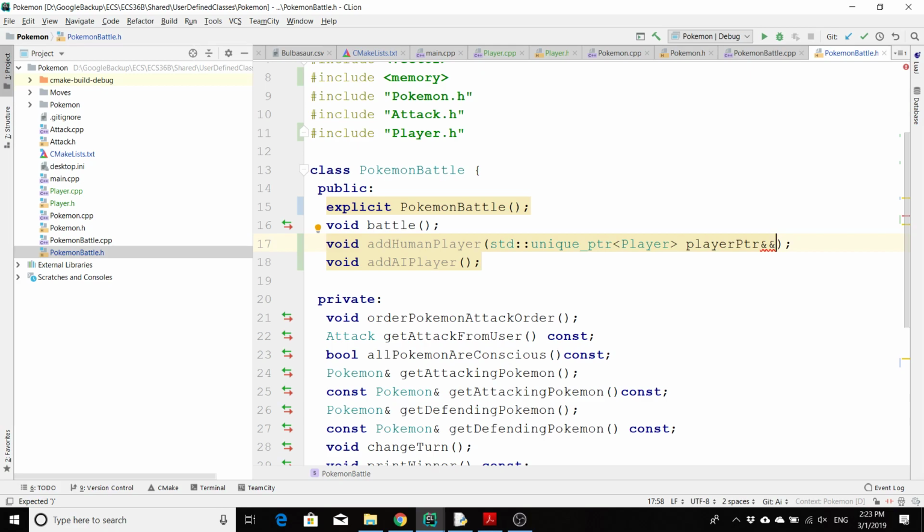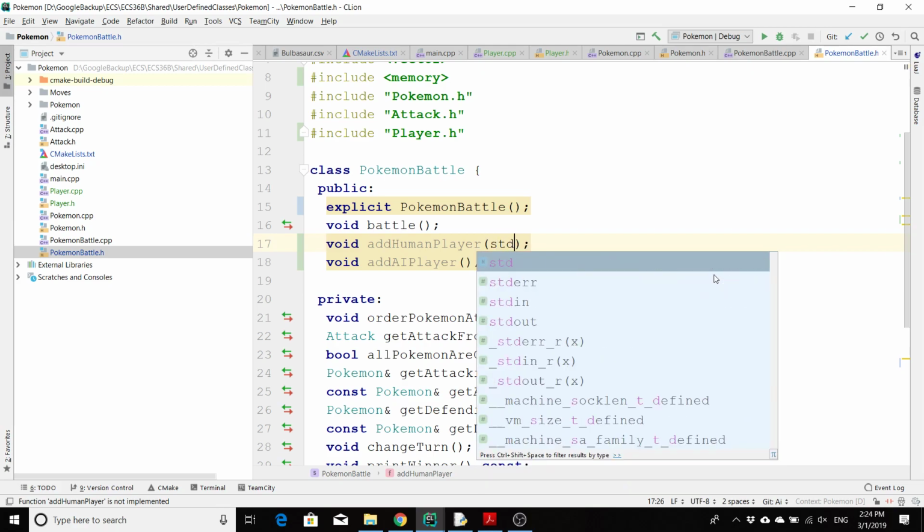So you want to pass all the arguments to construct a player into here? So then what does a player need to build a player? They need a Pokemon, right? And do they need anything else? Maybe a name and a Pokemon? I don't know.